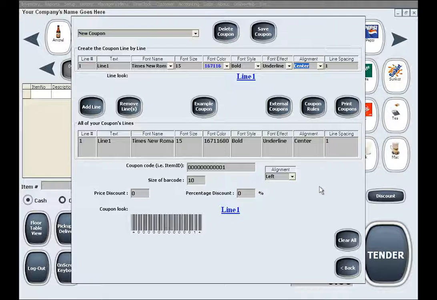We will now add one more line of text to the coupon. However, keep in mind that you can add as many lines as you like, as well as remove lines if you make a mistake or change your mind by utilizing the Remove Lines button.